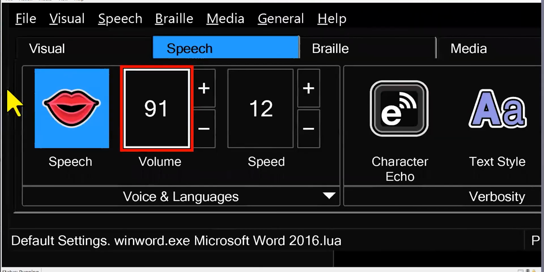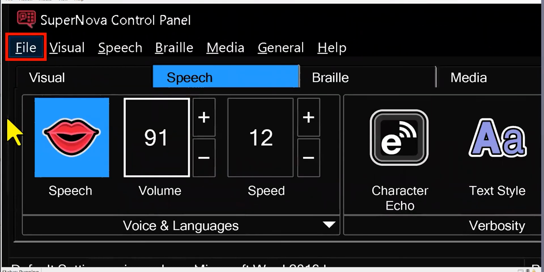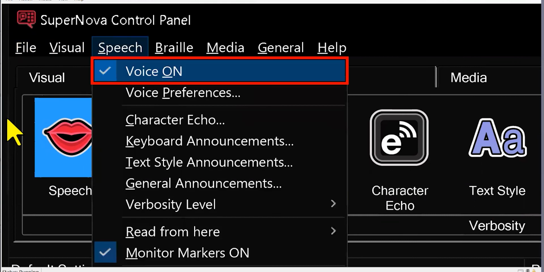Pressed. SuperNova control panel. Okay, I'm going to pop up to that menu bar again with Alt. Menu bar. File shortcut F1 of 7. Okay, 1 of 7. I'm going to navigate to speech. Speech shortcut S3 of 7. Down arrow. Speech menu. Voice unchecked shortcut 01 of 10.